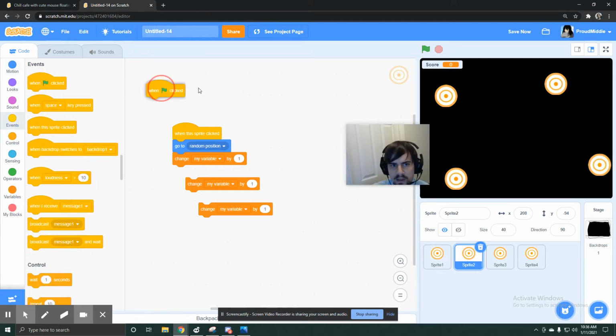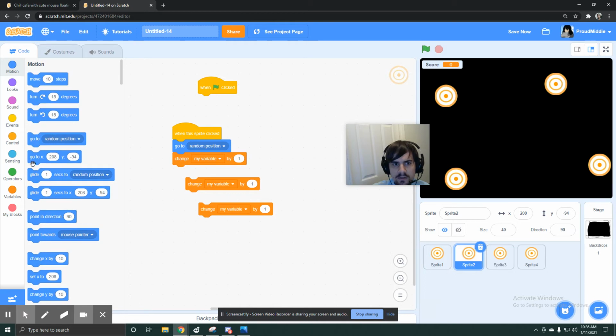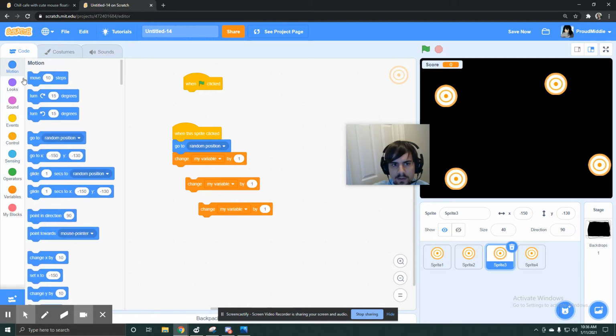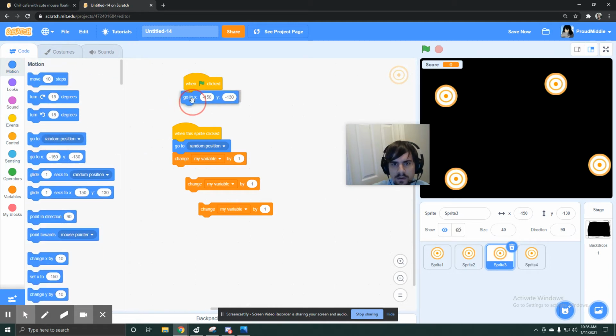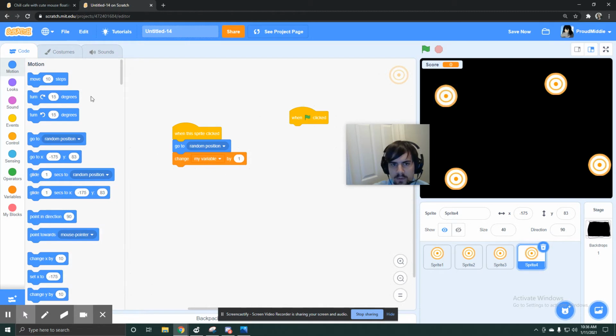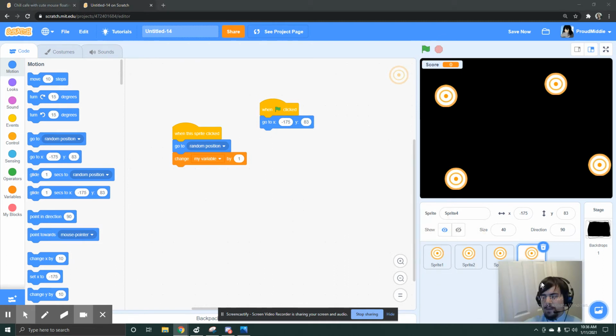When we click the flag, they start here. When we click the flag, it starts here. And when we click the flag, it starts here. And the reason that it's going to that place when it starts is because I grabbed in the go to block while it was in that position. So now we have our game.